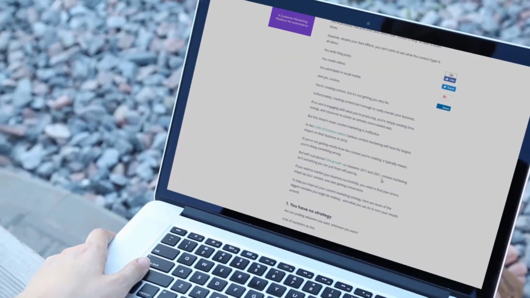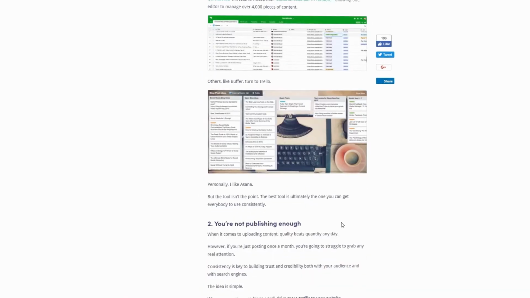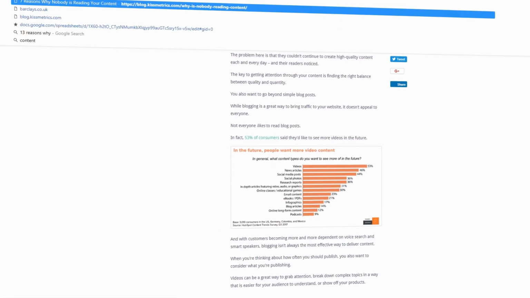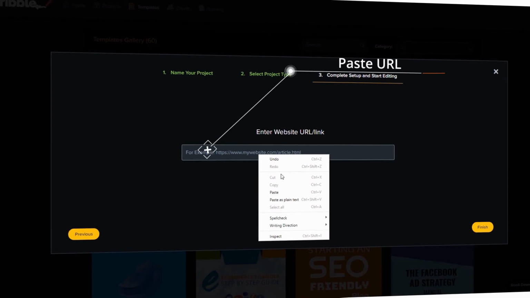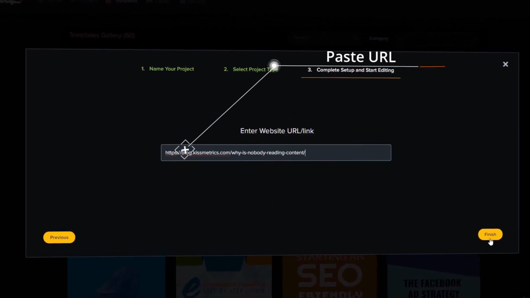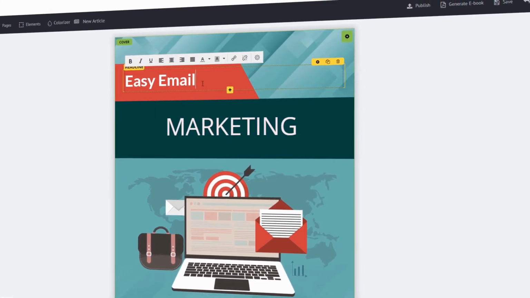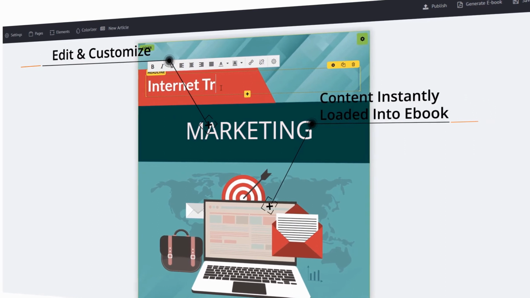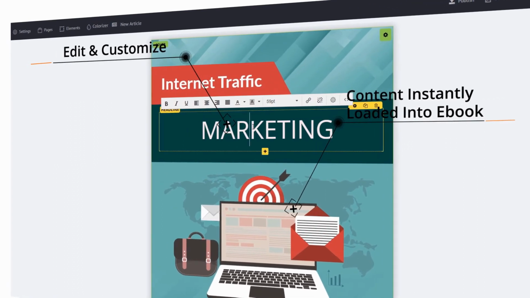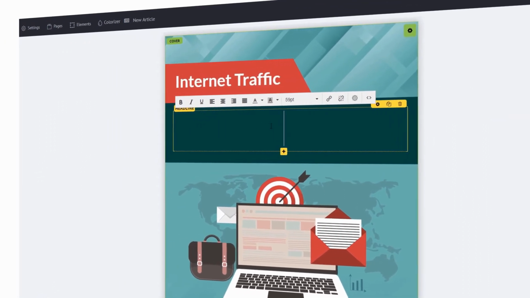So let's say we found a website or a blog or somewhere we want to take content from. Okay, just go ahead and copy the URL and check this out. I'm going to right click, click on paste, hit finish, and within just seconds it's going to automatically fill our ebook with content without writing anything. Then you would just update the title of your ebook, and the content is instantly loaded into your book.